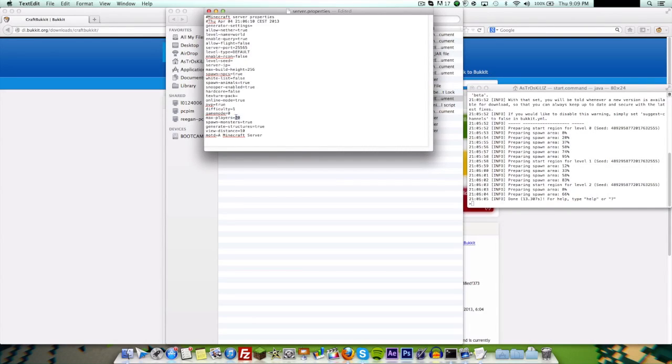Max players, so this is the amount of slots, the amount of people that can join at one time, so you can customize with that. Spawn monsters, true or false, I'll leave that to true. Generate structures, of course to true. View distance, if you're having lag issues sometimes, I would lower this number, but for now 10 is perfectly fine. And then the message of the day is displayed on, of course, the multiplayer screen. So I could call this Astro's server and save it. Alright, so you can save the file.